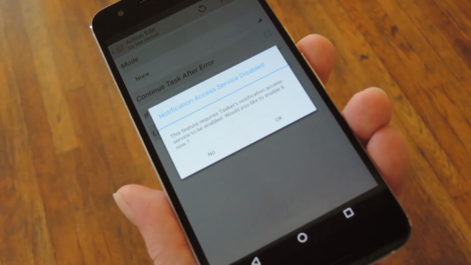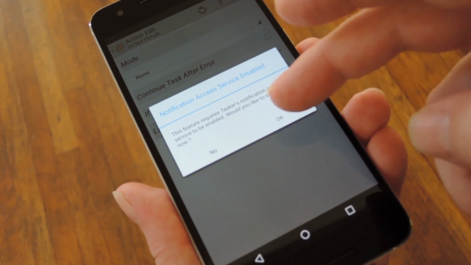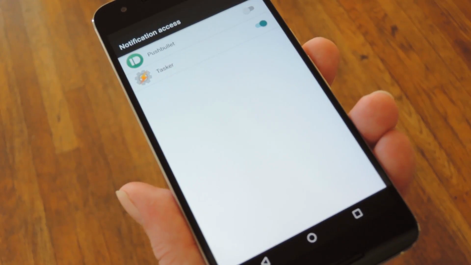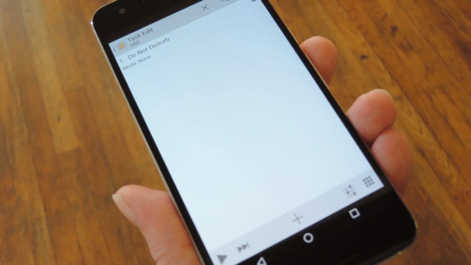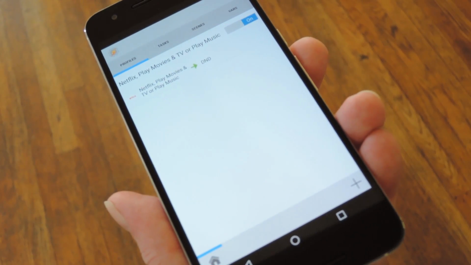back button. At this point, Tasker will ask you to enable its notification listener service. So press OK on this pop-up, then use the following menu to enable the Tasker option. And when you're done there, hit your back button to head back to Tasker. Next up, tap your back button one more time, then take a look at what we've already done here.